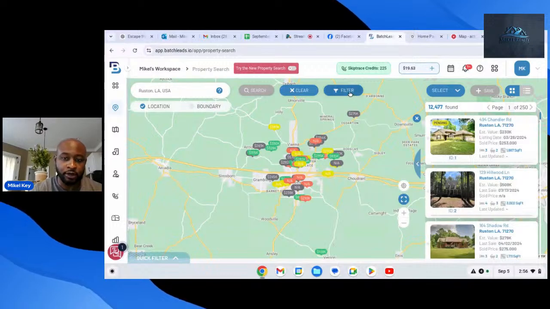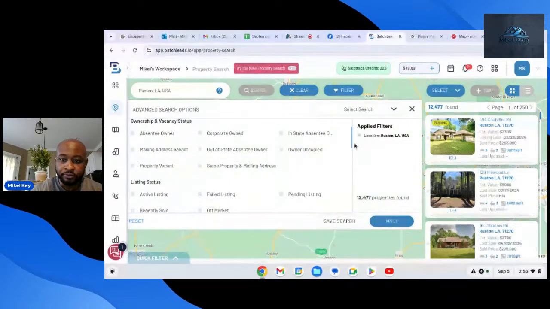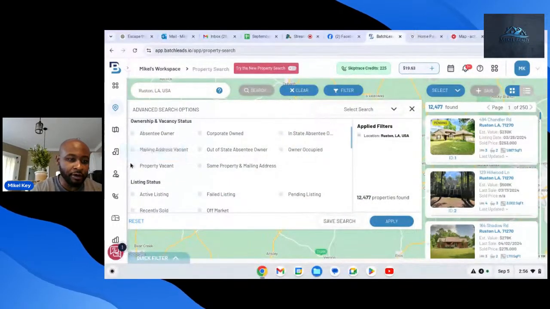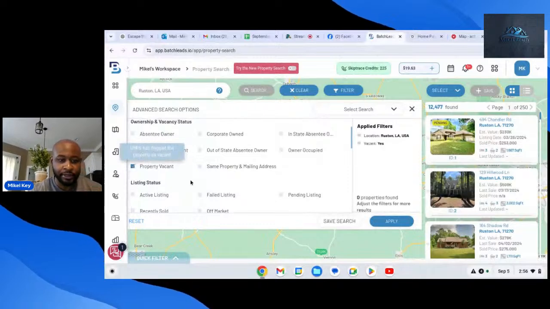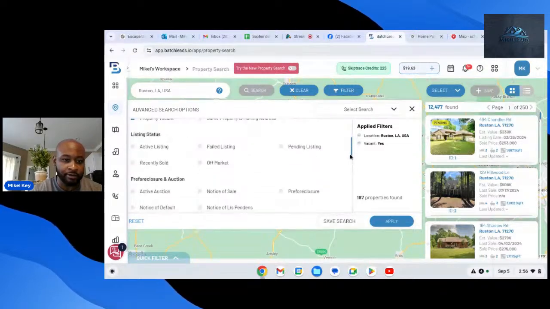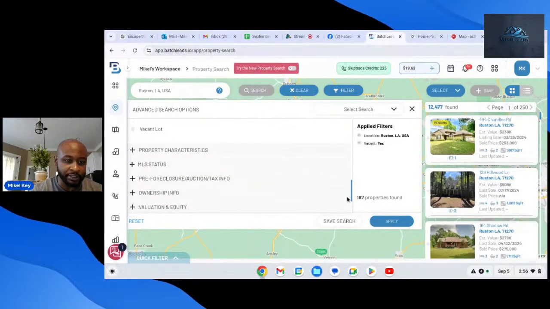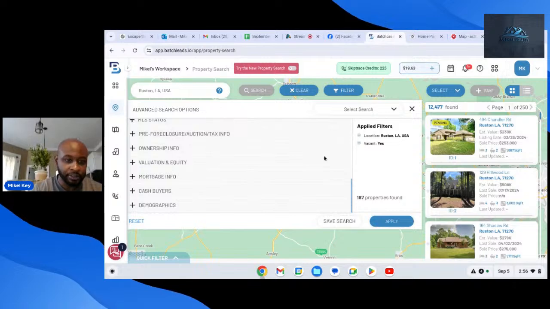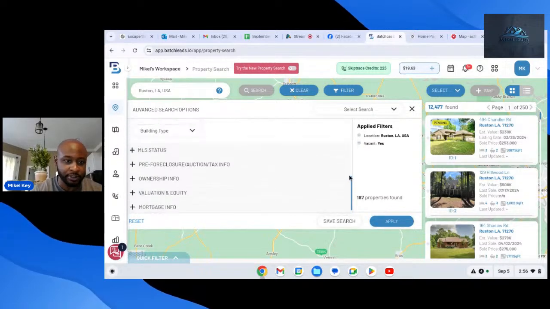So you want to go into the filter tab, and what I'll do is I'll click properties vacant. I mean, that's always a possibility. So you want vacant property. So if we could just start there, and then I'll go down and maybe I'll put in something like, let's go under property characteristics.